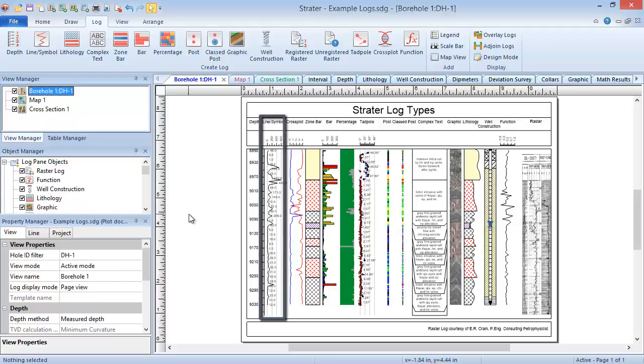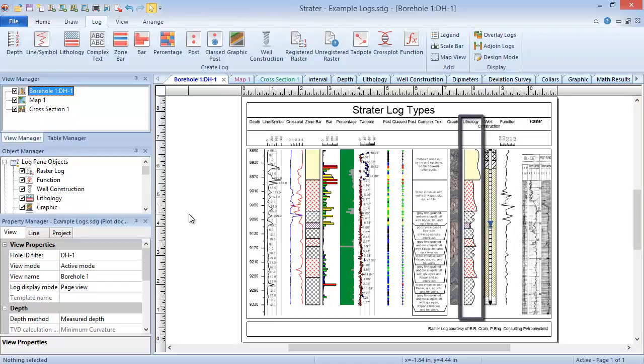Line symbol logs are used to display data as symbols and/or lines. Line symbol logs are useful for displaying wireline log data like assay values, geophysical parameters, and moisture content. Line symbol logs can be created from depth tables or interval tables. Lithology logs show the various stratigraphic layers in the borehole. The display can be a simple filled block or a more elaborate block showing weathering patterns and various line types. Lithology logs can be created from interval tables.